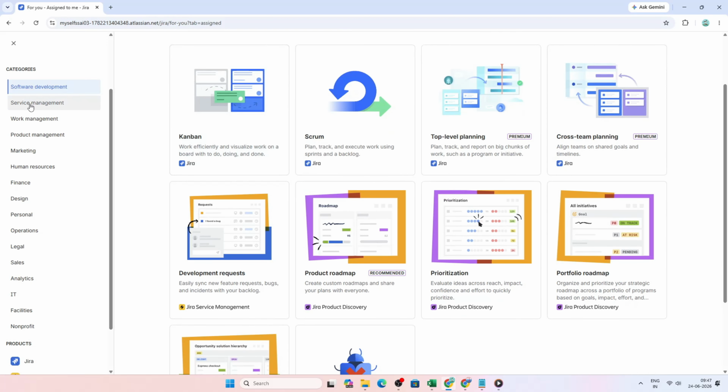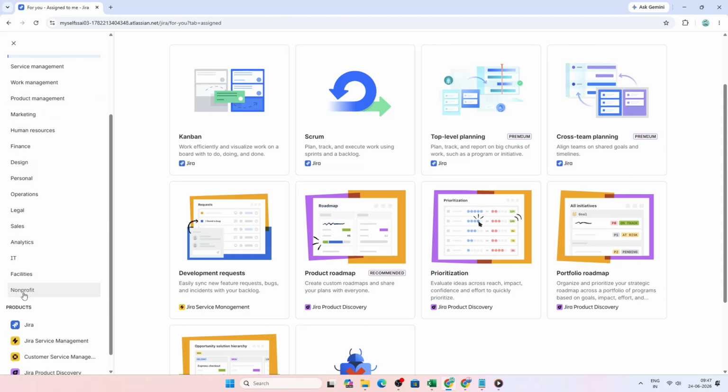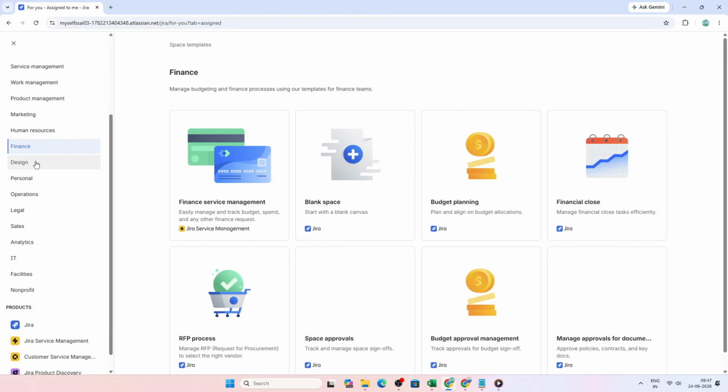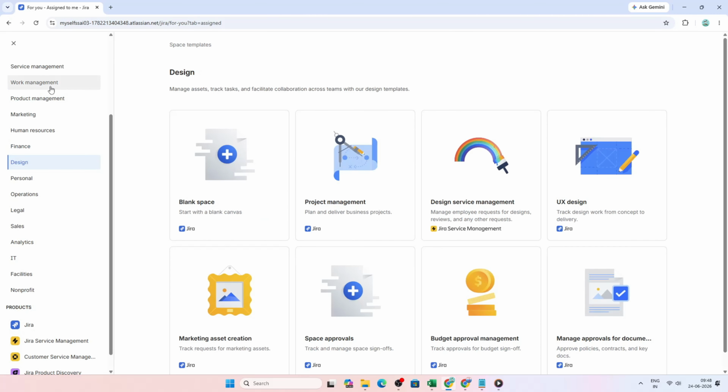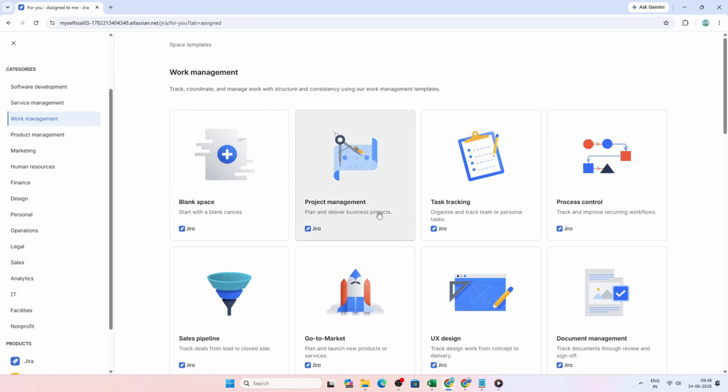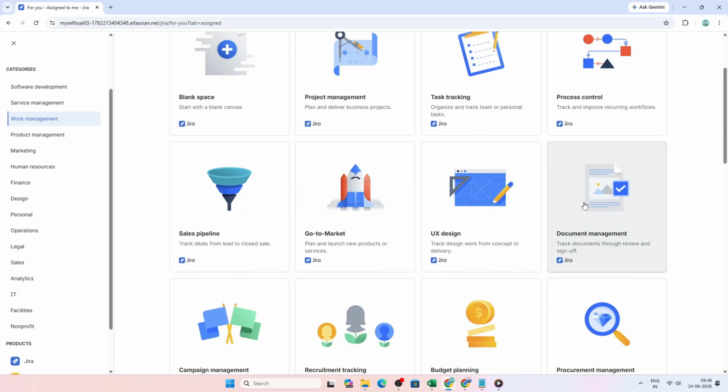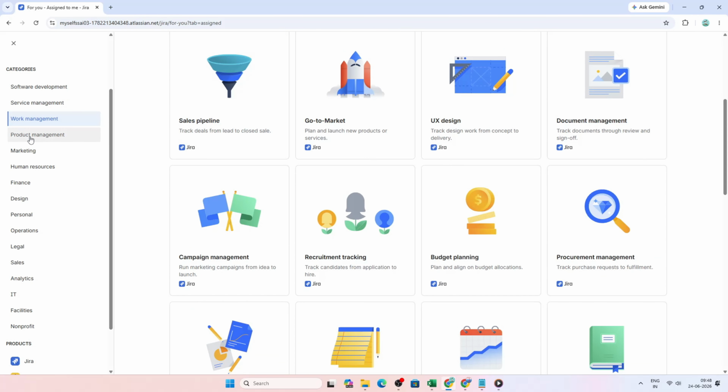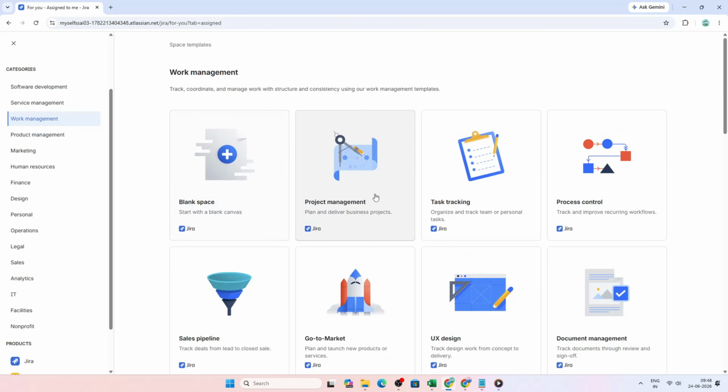If your work is more focused on business operations, HR, marketing, or general task coordination, the work management template is often the best fit because it gives you a simpler setup for lists, planning, and calendar-style tracking. After choosing the template you want, click Use Template to continue.